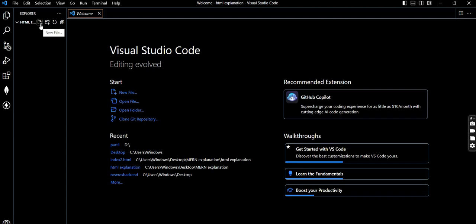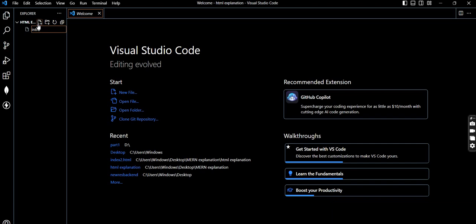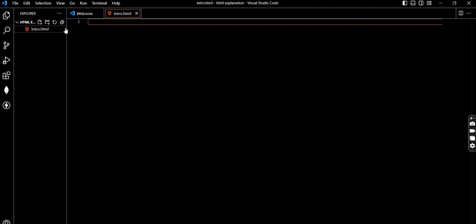Here there are two icons: one is New File, one is New Folder. If you want to create a new folder, click here. We want one new file, so we click on it and create a new file called intro.html. Now you understand how to create a file.